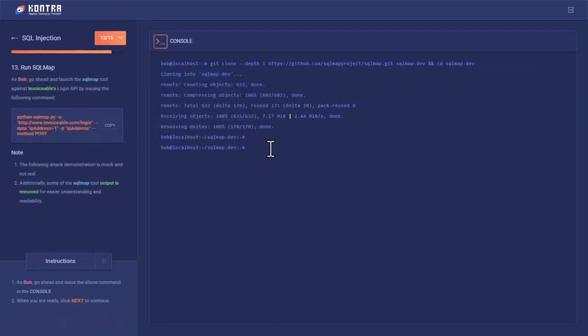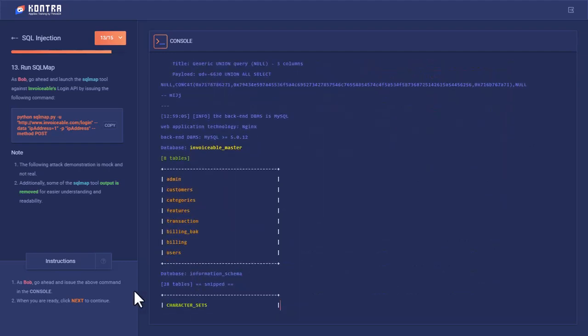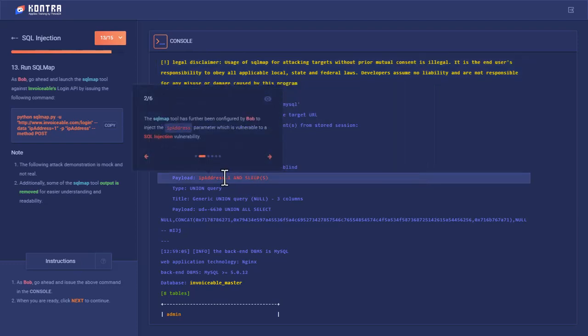Now you have to run this Python sqlmap tool on this URL, and you want to test the IP address parameter, and the method to send to the server is POST. Let's press enter and see what happens. Upon executing sqlmap, it first displayed a warning banner that you must have explicit permission to run sqlmap on the target machine. This is their disclaimer. And then there is a payload: IP address equal to 1 and sleep equal to 5.